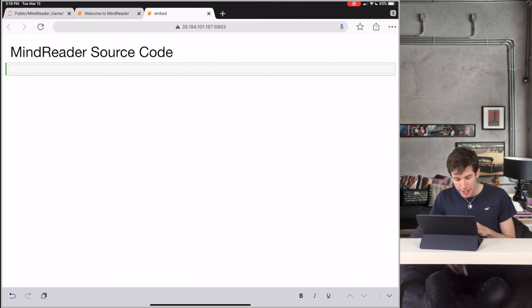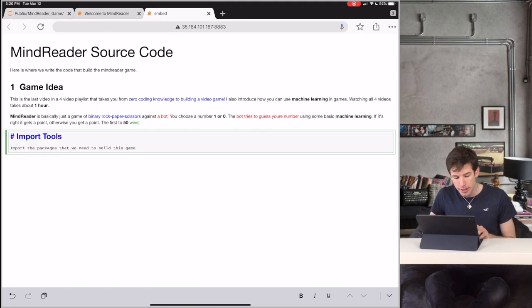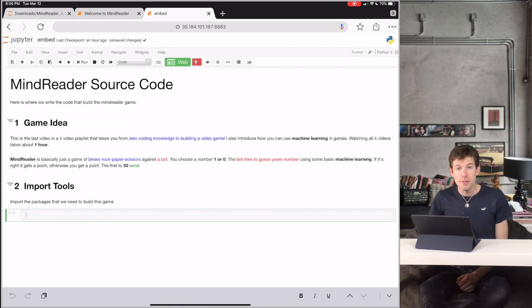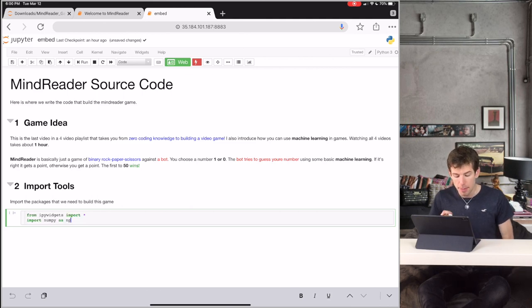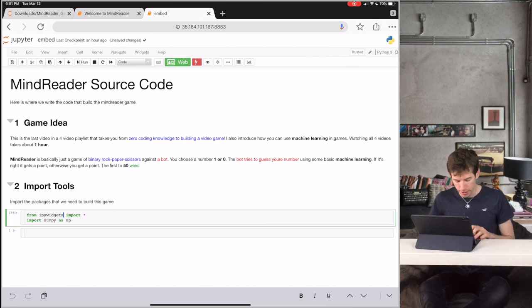Since we already explained how the game works, let's just jump right into writing the code. Whenever you start a new project, usually the first thing you do is import the toolboxes or Python packages that you need to build your application. For our video game, you only need to import 2 Python packages, ipywidgets and another package called numpy. Remember from before that ipywidgets is the easiest way to build applications in Python.